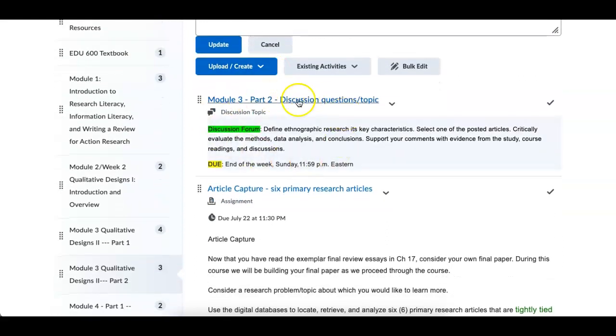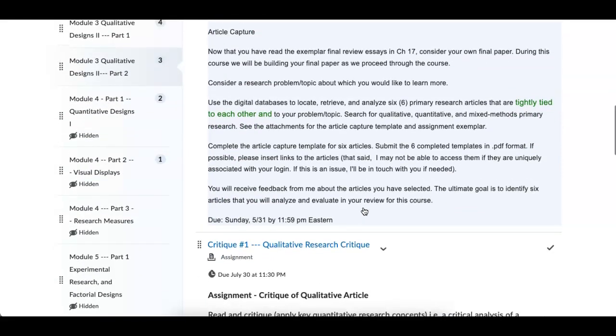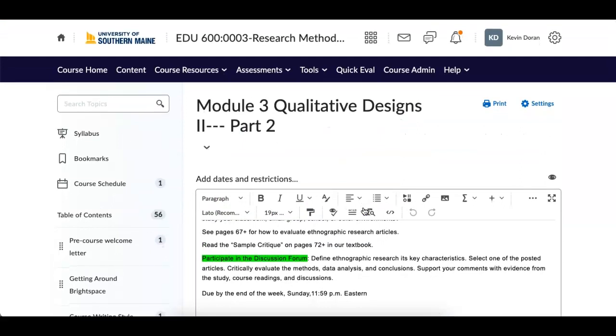So once again, here's the discussion forum. And once again, I put the article capture assignment in here. So that's it for me. If you have any questions, please let me know.